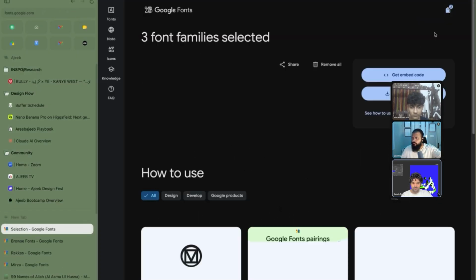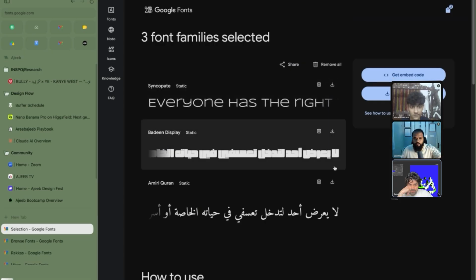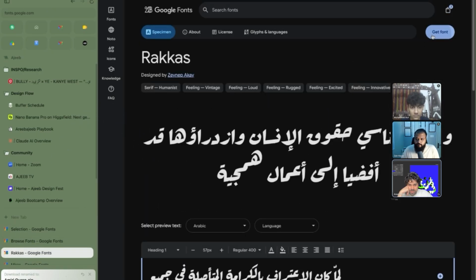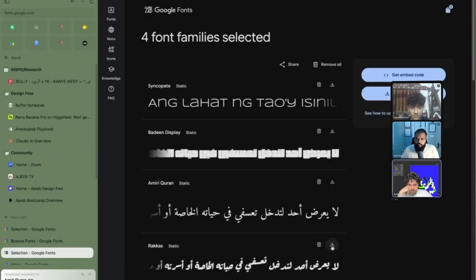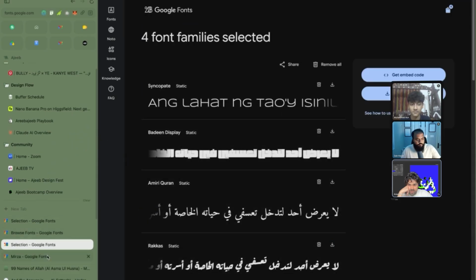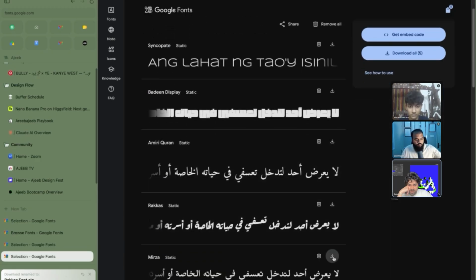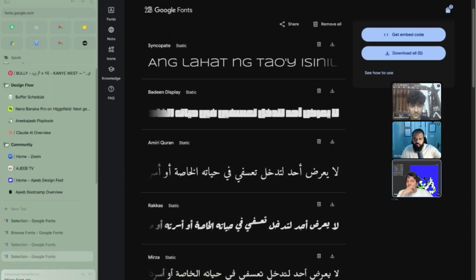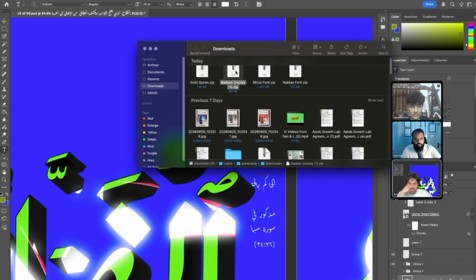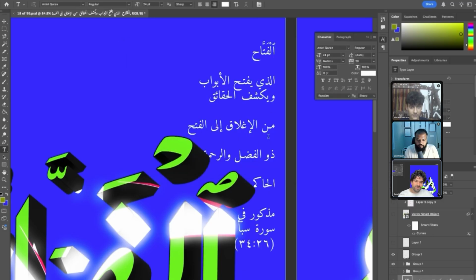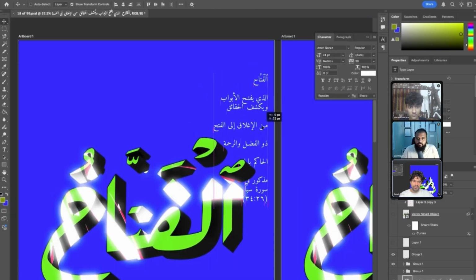So get font. Okay, Amiri is downloading. Rakas, get font, Rakas is downloading. Mirza, get font, Mirza is also downloading. Now let's just open these and figure it out. Badeen, no, I already have it. Move to trash. Okay, three fonts. Let's see which one looks the best. Honestly, Amiri is the one. Yeah, this one has that feel to it.